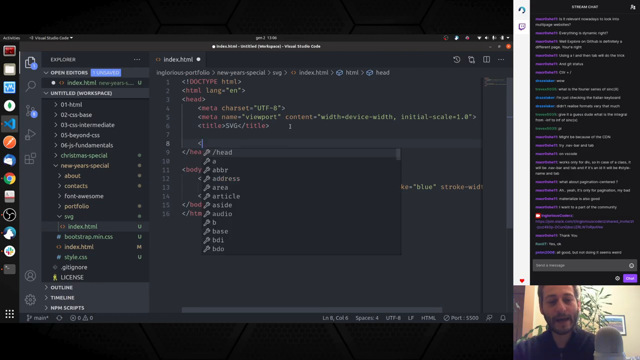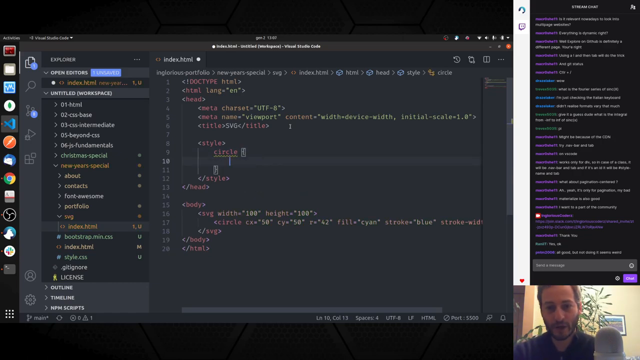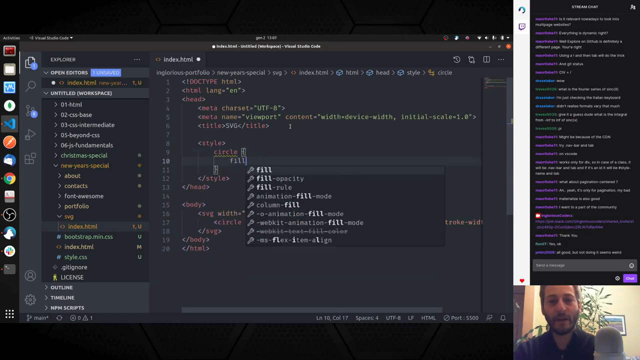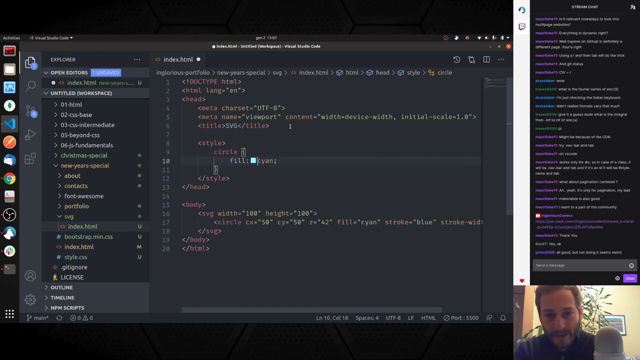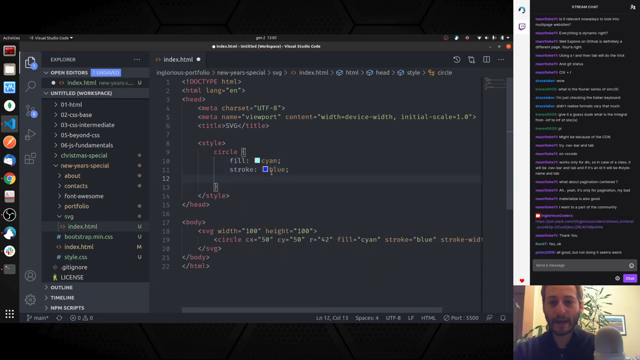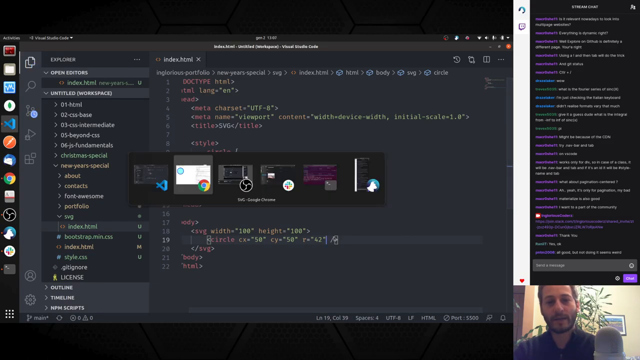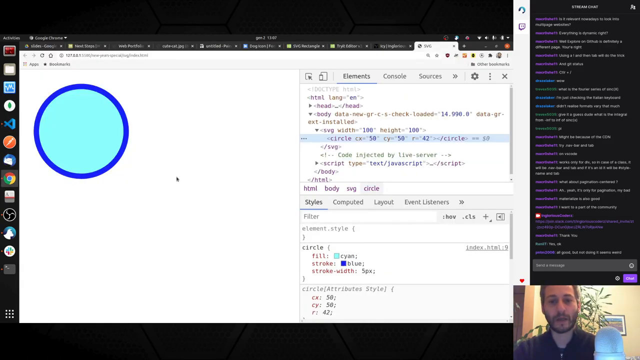So I'm gonna add some style here. And I will say that the circle, any element of kind circle, will have a fill of cyan, which is exactly the same thing that I showed before, and a stroke of blue. And I think I can also put the stroke width, which was 5 pixels. If I do this, probably these other attributes are not that important anymore. Let's see if this works. Yeah, seems like it's working. Okay.